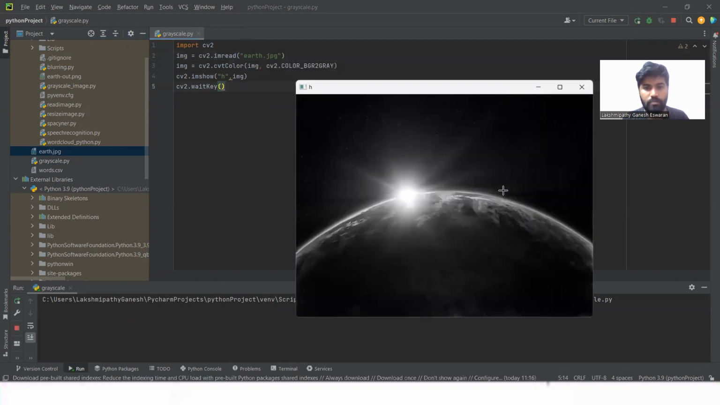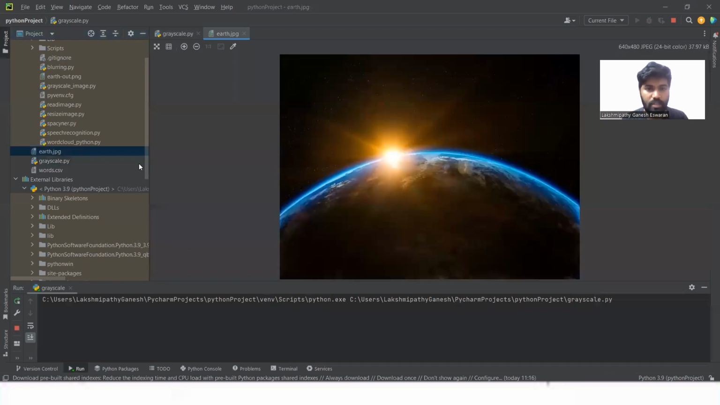Run it. Here we'll see that the output displayed is grayscale compared to what we see in the input here.